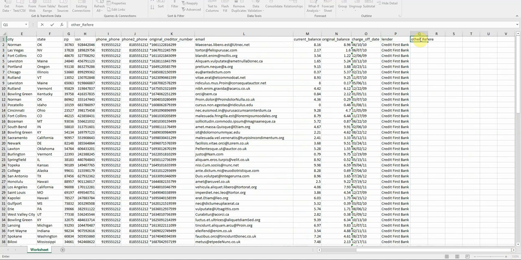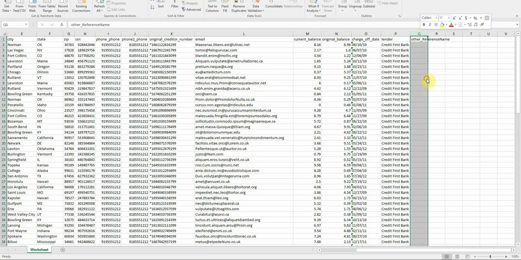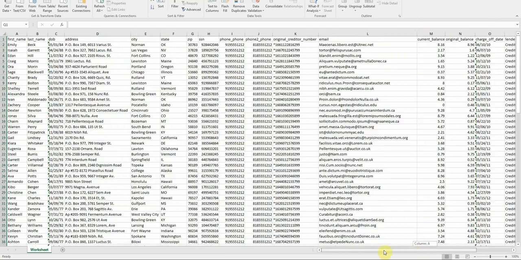Like if it was a reference name, you would just mark that other and then underscore reference name. We don't have that in this particular portfolio, so we are going to take that out. So here you have your finished portfolio. It's ready for the import.